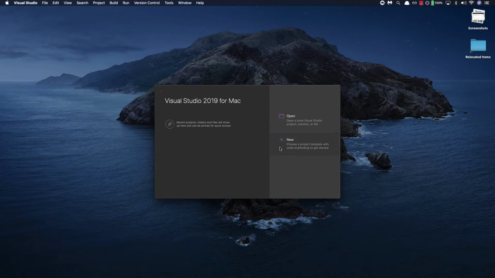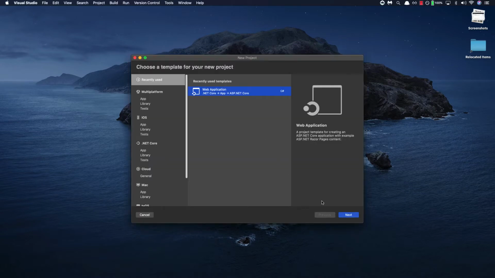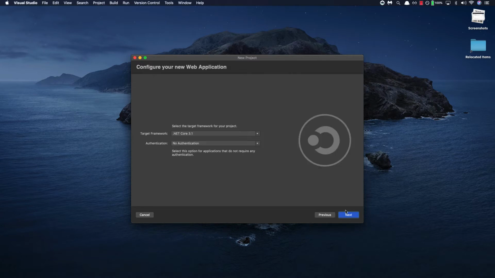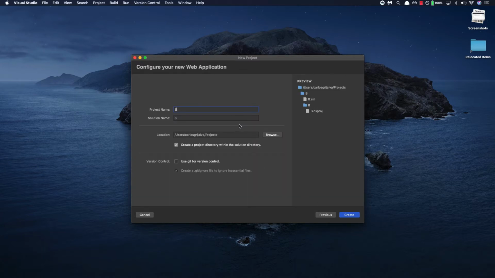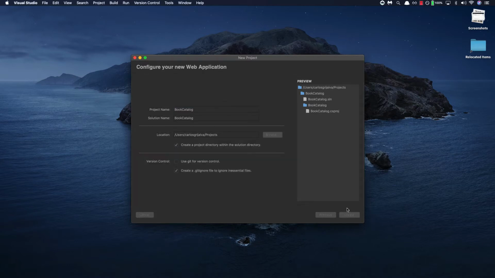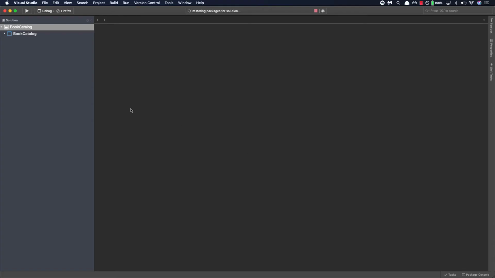We'll be using .NET Core 3.1 and we'll be naming it Book Catalog. So let's go ahead and name our project Book Catalog and click on Create. And this should generate the code and files for us to work with. Okay, so here is the project that was created for us. We can see we have the Pages folder, the Properties, the appsettings.json, the Program.cs, and Startup.cs files.